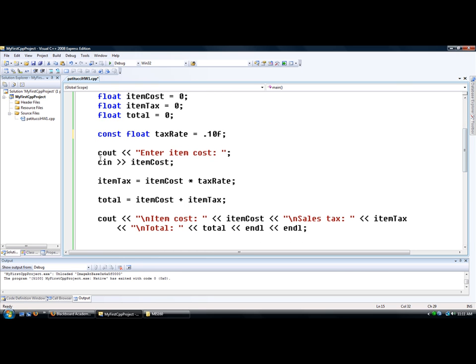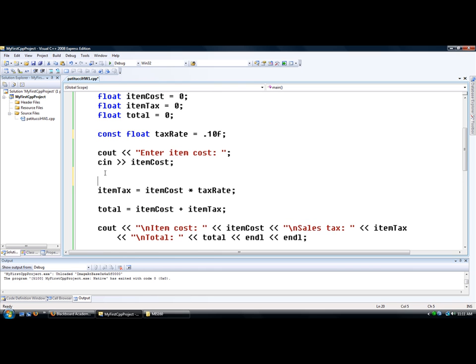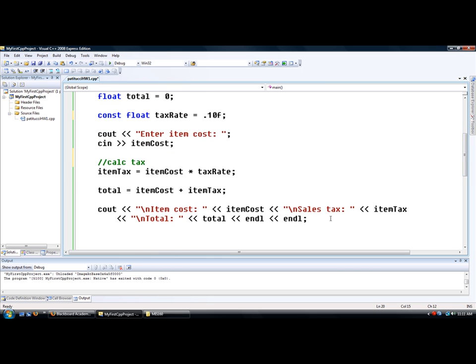So anyway, I'm getting the cost from the user using cin to put that into the item cost variable. I'll calculate the tax on the item. So the item tax is going to be equal to the item cost, the $9.99 that I entered, times the tax rate, which is 10%. So that'll give me like 99 cents to go into item tax. And then the total, of course, will be the cost plus the tax that we just calculated. And then I display that all to the user.